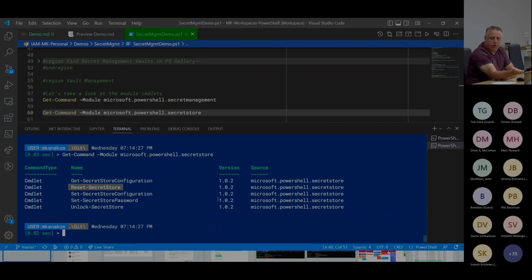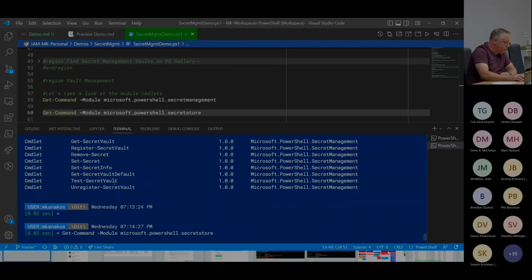And so if you want to get rid of that vault, in the secret management commands here, there's an unregister command, but there's no delete. When you unregister a vault, you're just taking it out of its connection. You're just taking away the connection from PowerShell. That encrypted file still sits on your machine.